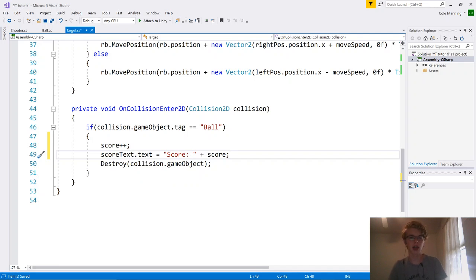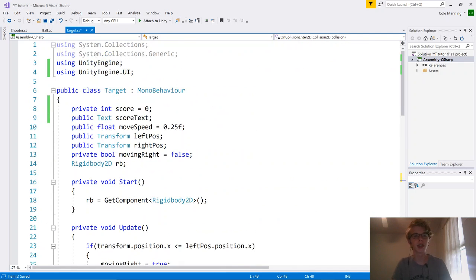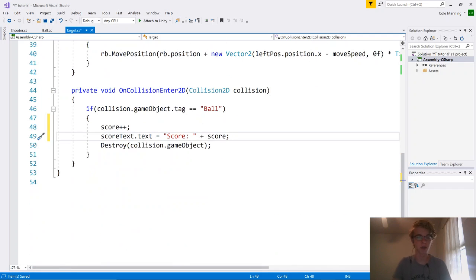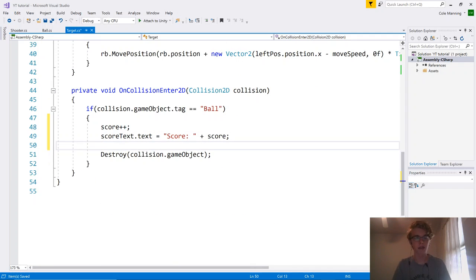So that is that. And also, like I said, we want the move speed to be incremented every time we hit it. So after that, we're going to do moveSpeed += 0.25f. We do plus equals because that's shorthand. We can do moveSpeed = moveSpeed + 0.25f, but that's too long. So instead we just do += 0.25f to say that we want to increment the speed by 0.25. So we save that and we can get out.